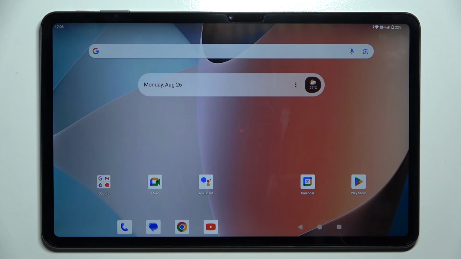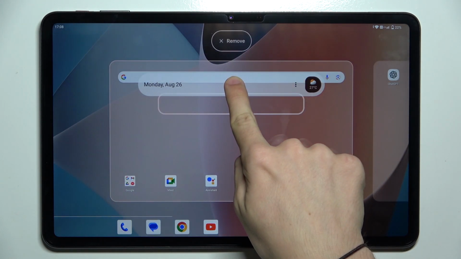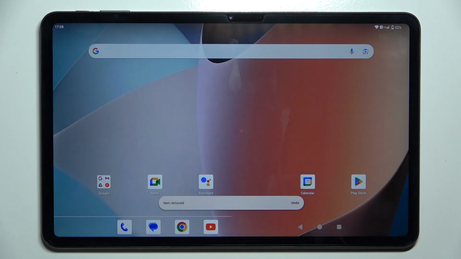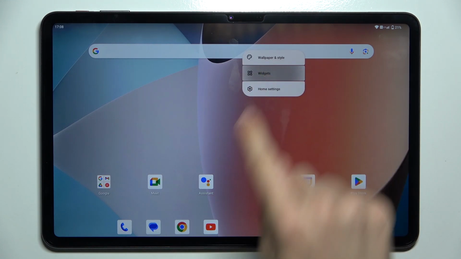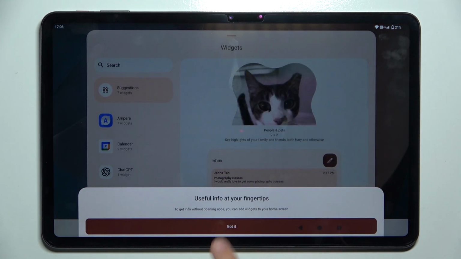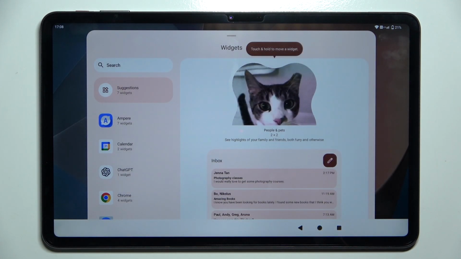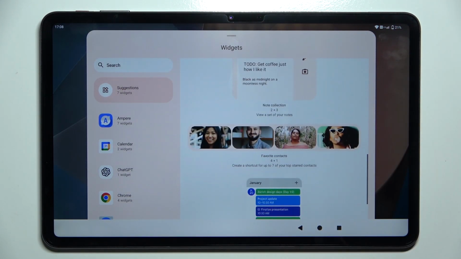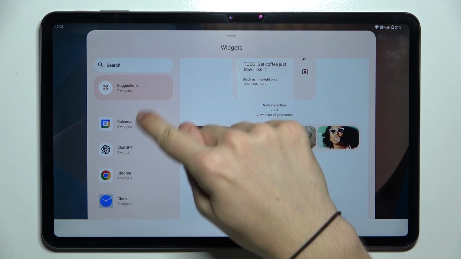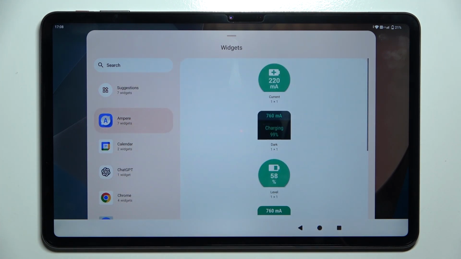To remove a widget from home screen, press and hold on it, then drag it over Remove. To add a widget, press and hold on your home screen, then tap on Widgets. And then you can choose a widget from Suggestions or from different other apps.